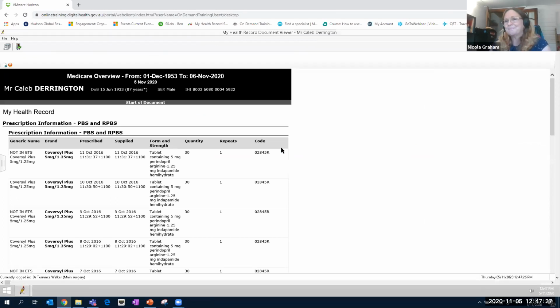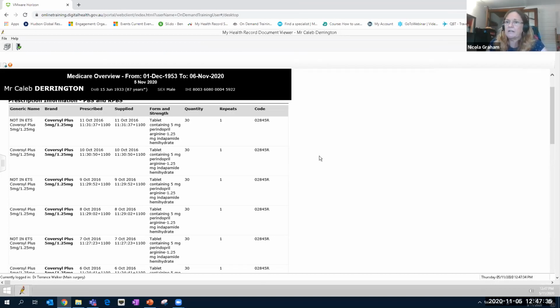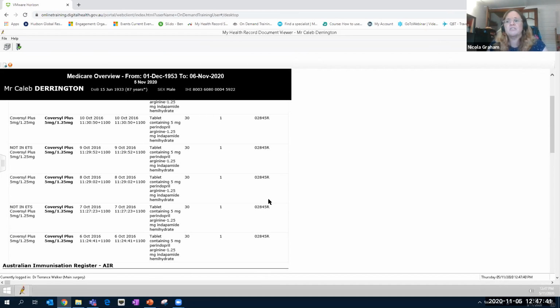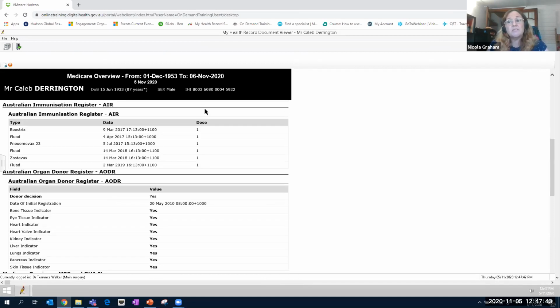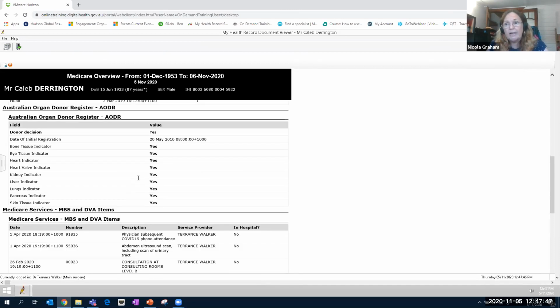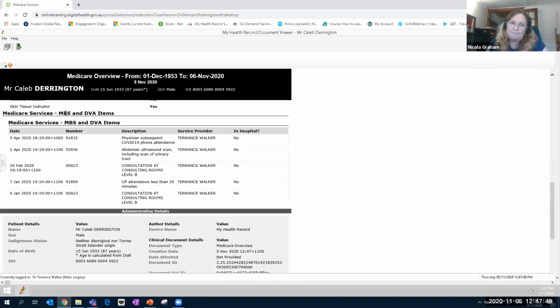So here we can see, this is the Medicare overview, and you can see the prescription information here, and lots of detail, which actually is a great first way if you've got a patient who can't remember the medication that they're taking, or they need a new script and they're not sure. You can also see immunisation information and organ donor, and then here you can see the Medicare. So this is the great stuff. The date, the item number, the description, and who the service provider was.